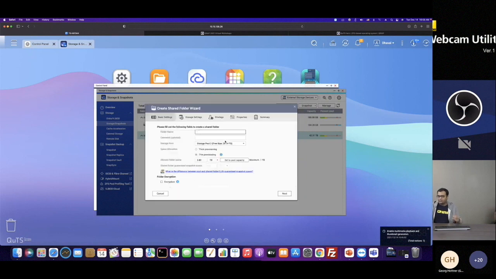The basic options here are folder creation. For the folder name, just put in the folder name. Comments are up to you. And if you have multiple storage pools, choose which storage pool you want to create this folder on. And then here you do space allocation.